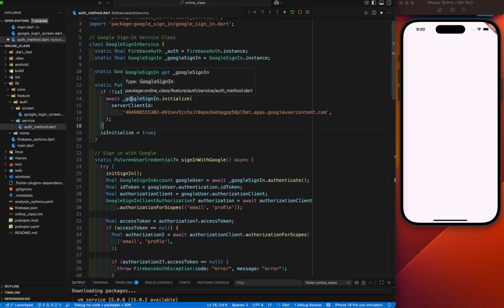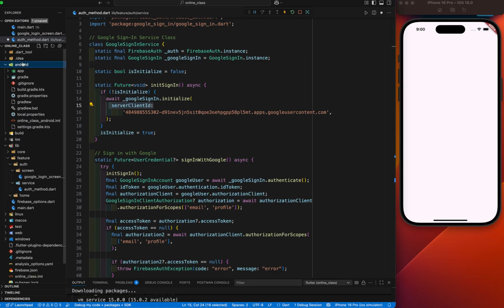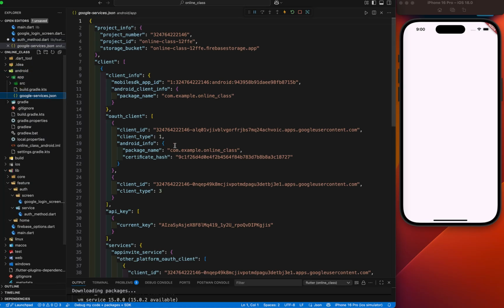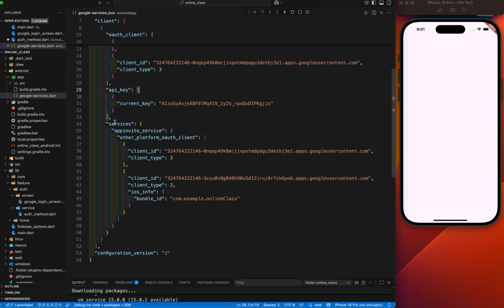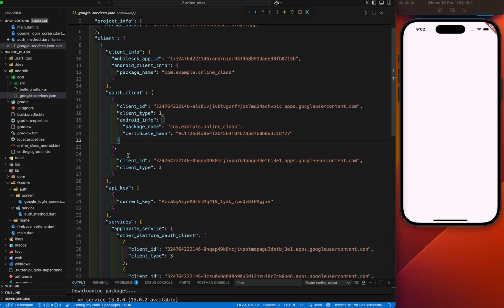Just use the instance of Google sign-in dot initialize. That's it, and you need to pass the server client ID. Where can you get the server client ID? Go to the Android app google-services.json, then you can find the server client ID here. You can find it here.